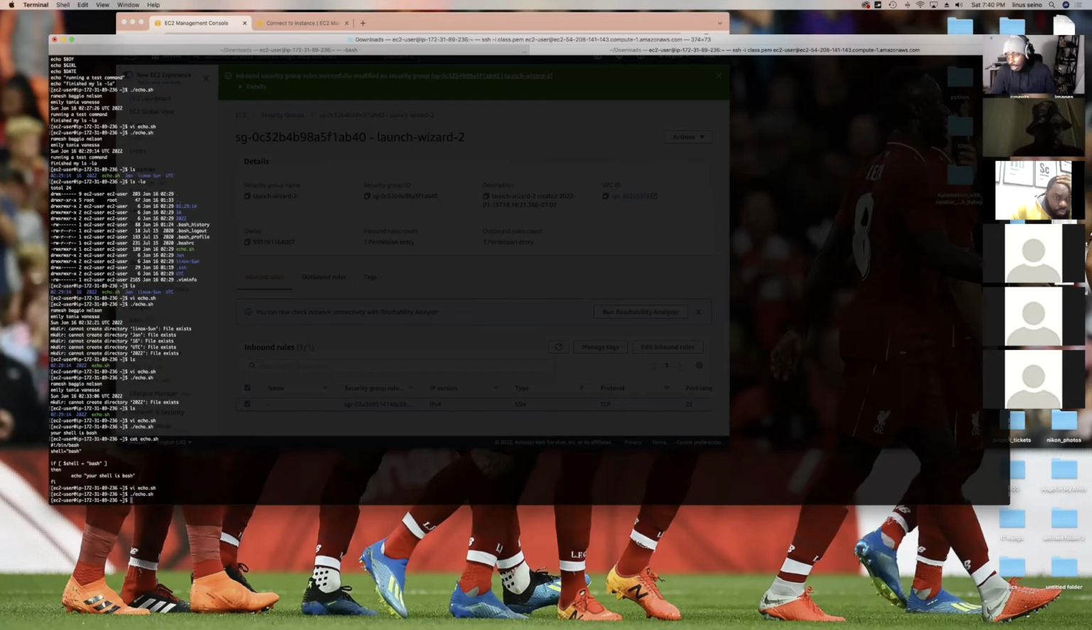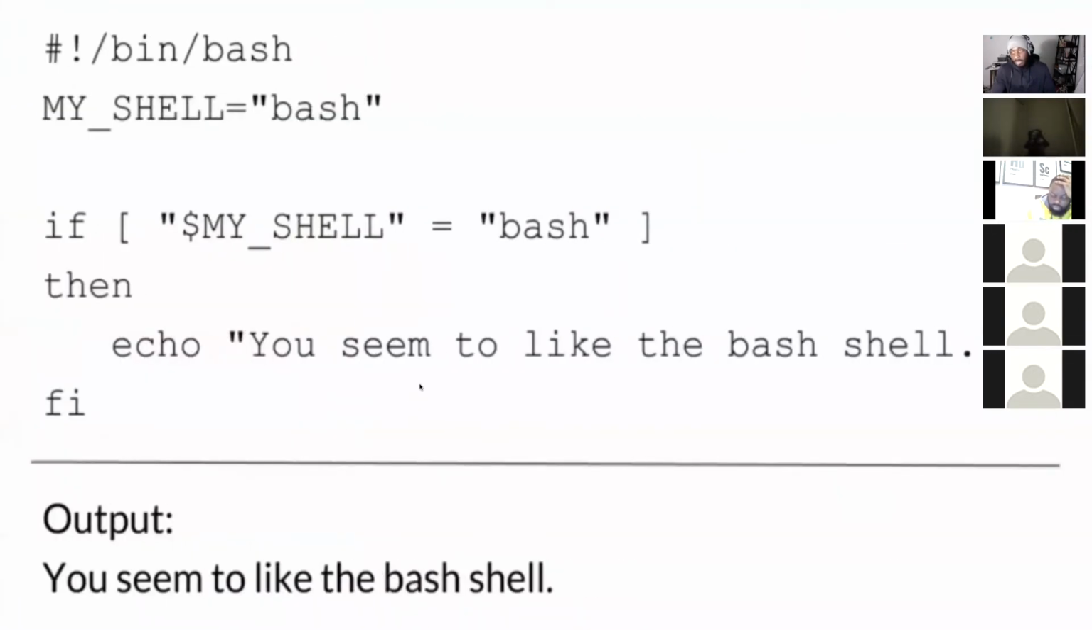You see, nothing came to the screen. Why? Because the shell is no longer bash. I changed it to basha. So now it's not going to echo anything. So that's one of the conditionals that you can use in your script. So this is it. Let me tell you an example where you can use this.